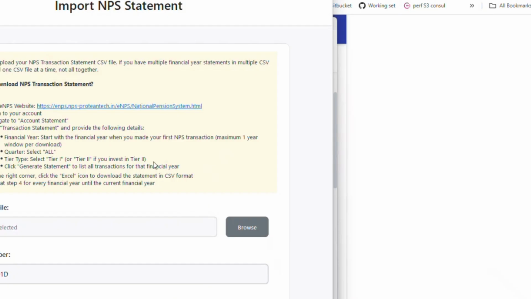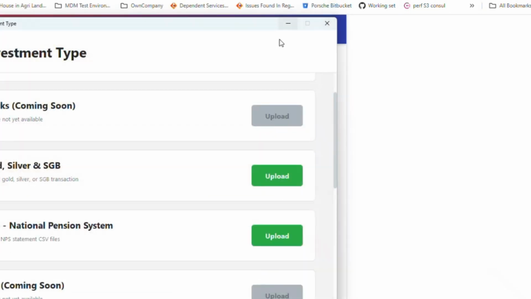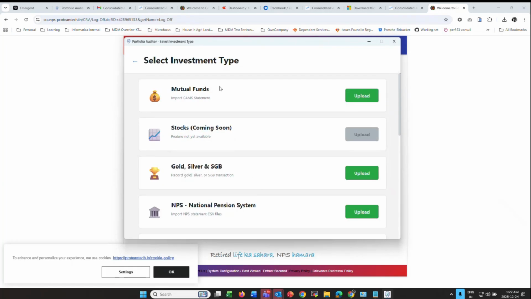So I have just uploaded my NPS investments also. So far I have uploaded my mutual fund, gold, silver, NPS statement. One thing always remember, this is not a one-time activity. Whenever you make a new transaction, you always download the latest trade investment data and then upload it here, so the new transactions will be appended on the database side.